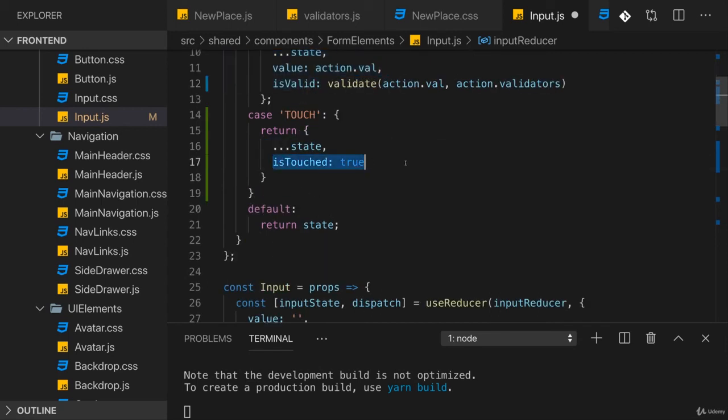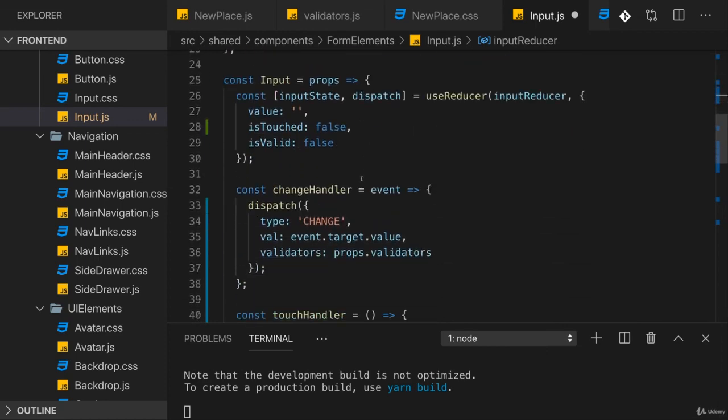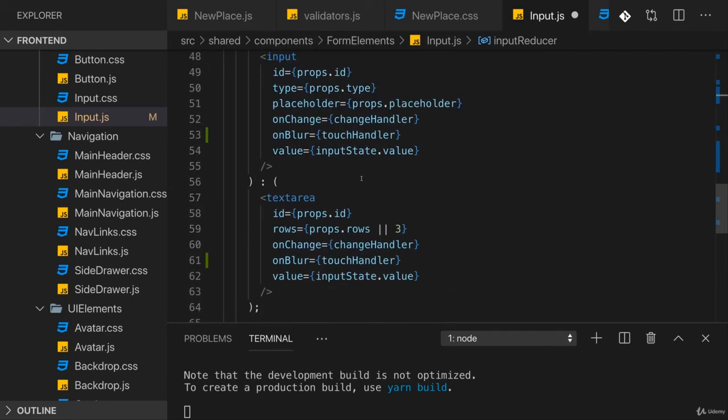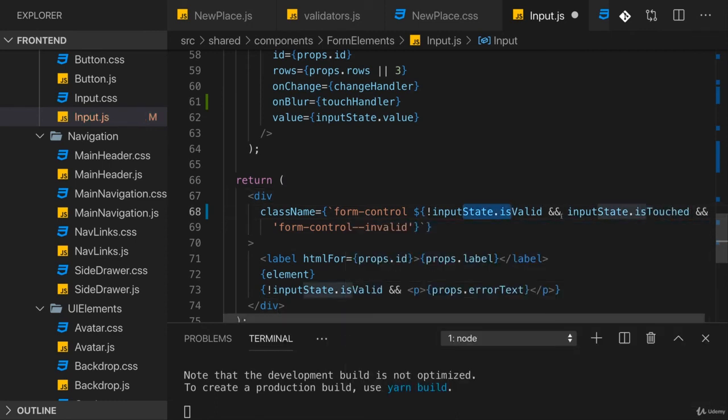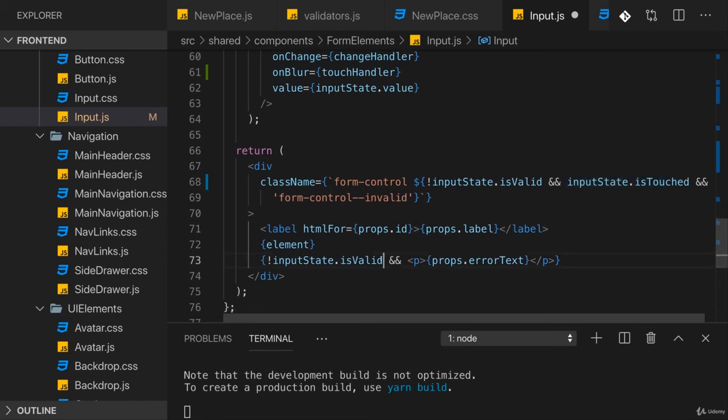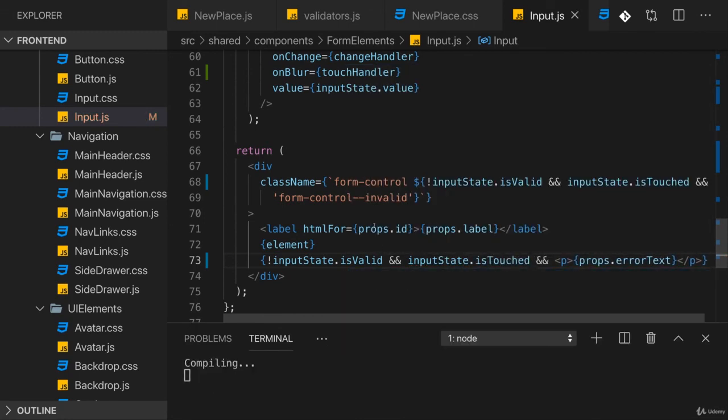So now we do manage this extra information, whether this has been touched or not, and therefore now we can go down to our JSX code and only add this invalid class if the input state is not valid and input state isTouched is true. So if it's invalid and the input was touched, so the user had a chance of changing it. And the same here for the error text. Only show it if input state isTouched is true.